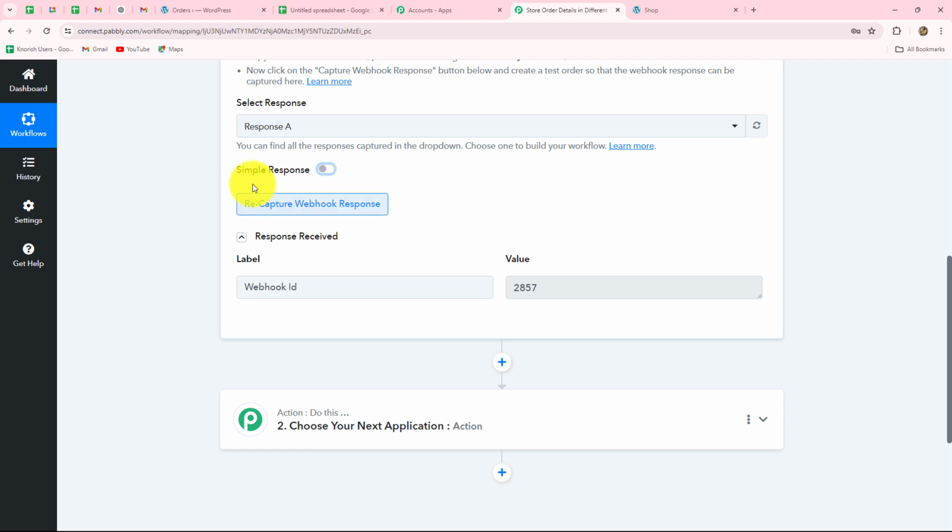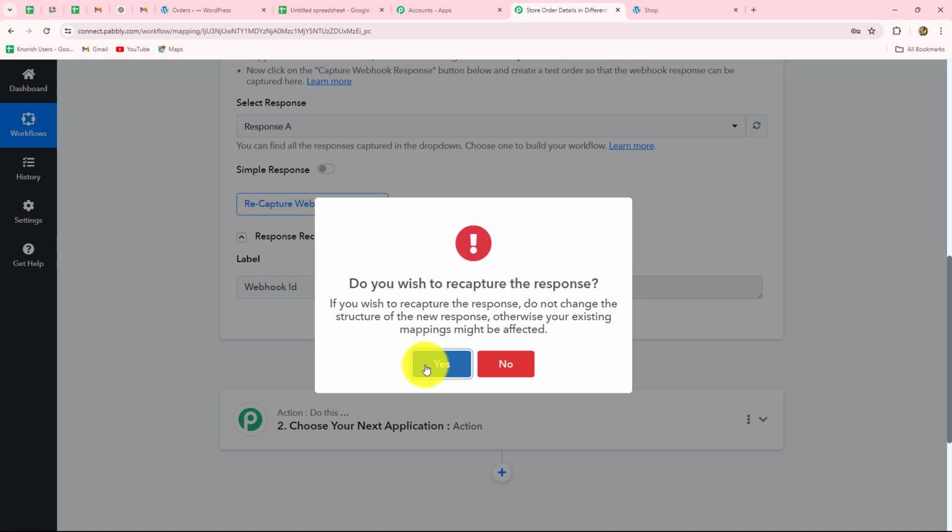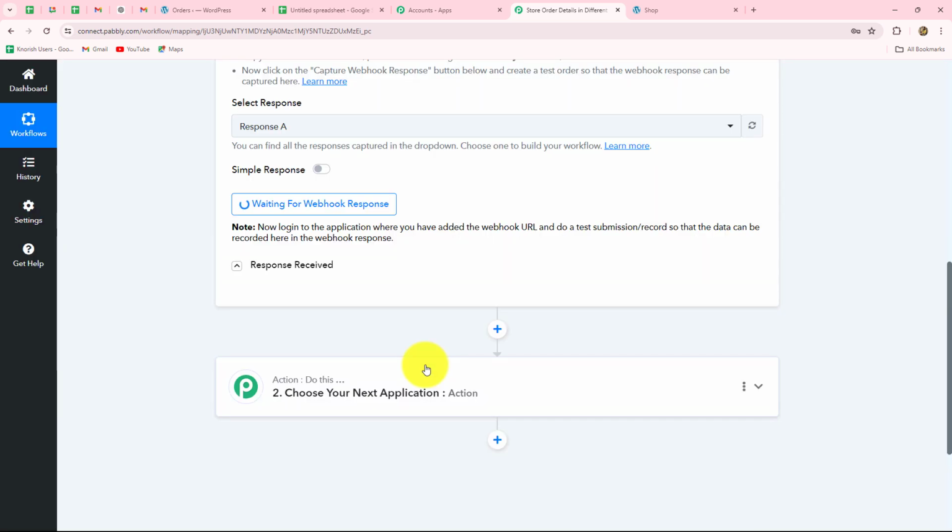Okay. Now as we have turned this simple response button off, we are going to click on the recapture webhook response button, and it has started showing waiting for response. So now we have to do a test submission to capture the response by placing an order. So I'm going to take you towards my WooCommerce store.